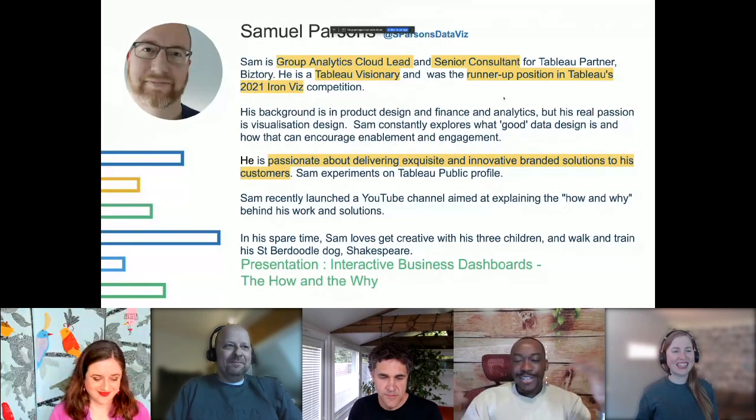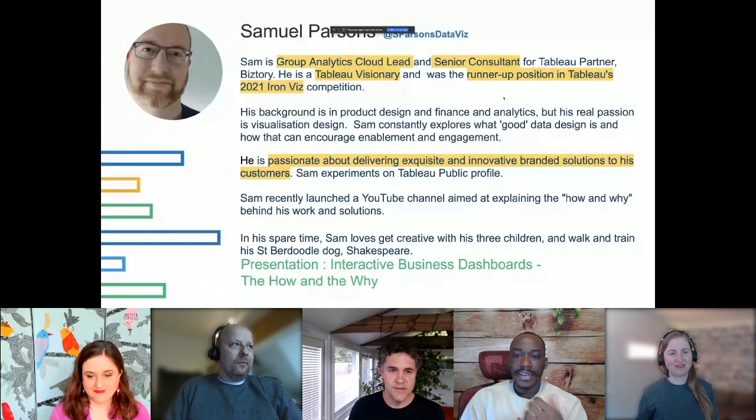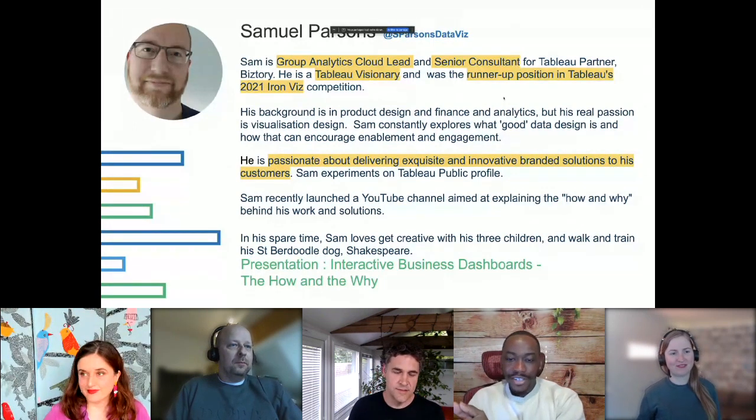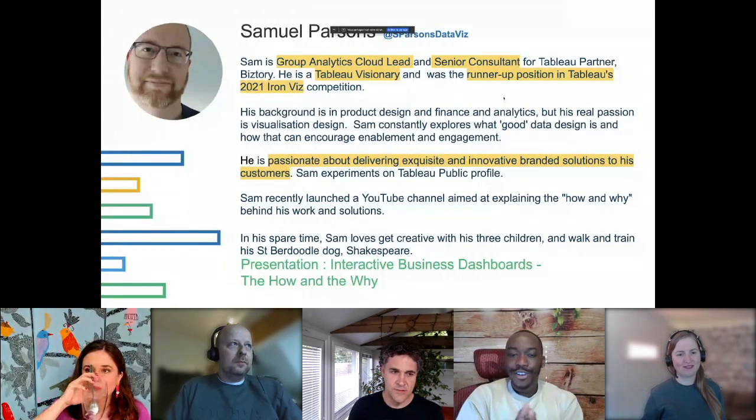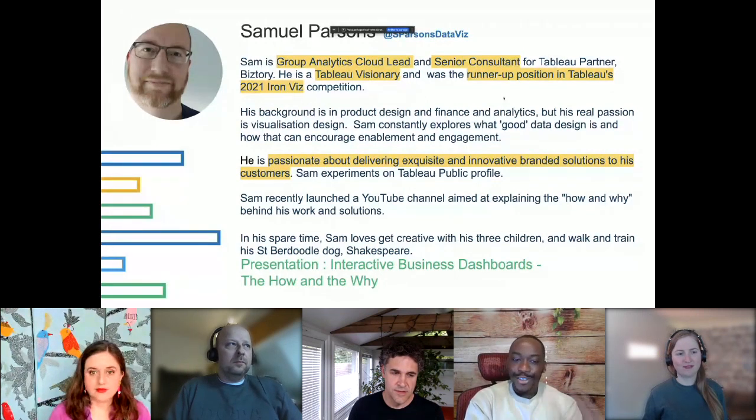And the presentation which they're going to be giving us today is interactive business dashboards, the how and the why. And so, I think this is really one of those valuable talks because at the core of Tableau, what do we do? We build dashboards for clients mainly. And so for those of you who want to learn how to level up, this is a talk that we need to do. I'm going to quickly introduce the second speaker who is also part of this talk.